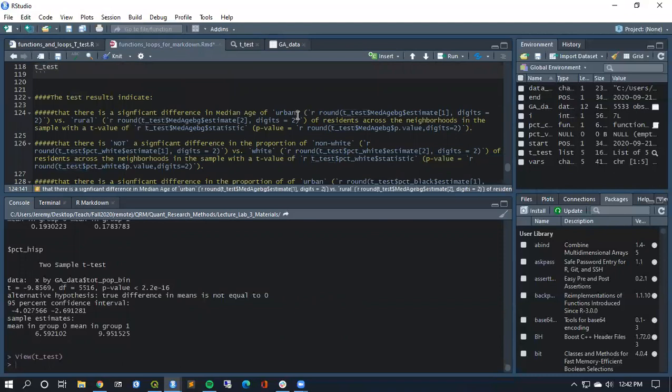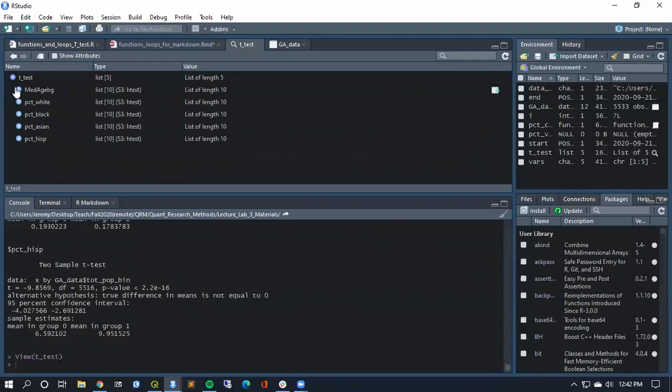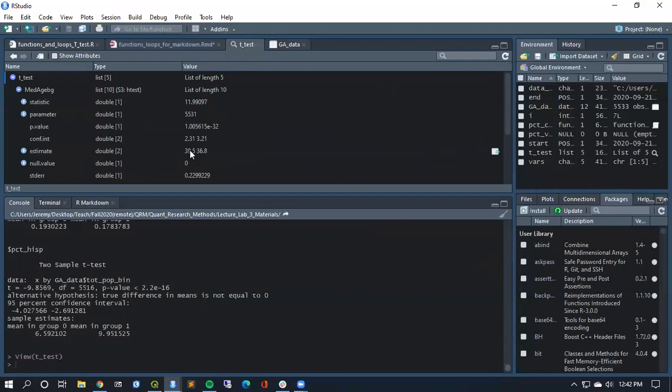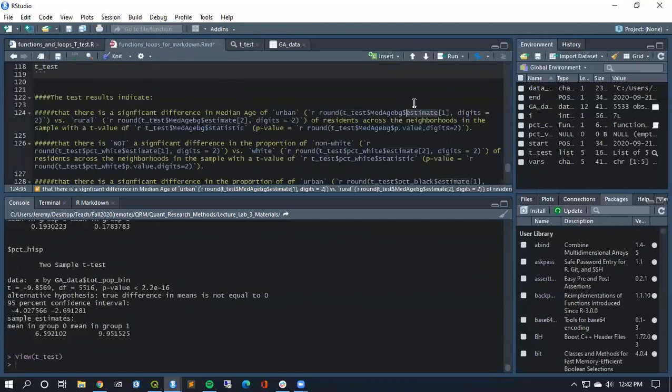So the first thing I want to do is call out the urban estimate from the t-test. So the t-test median age test estimate, remember again, this is the rural and the urban test. Or the urban and the rural. So the urban is the first group. So I'm going to say, give me number 1, but I want to round it so that there's only 2 digits. For rural, I want to do the same thing, number 2.